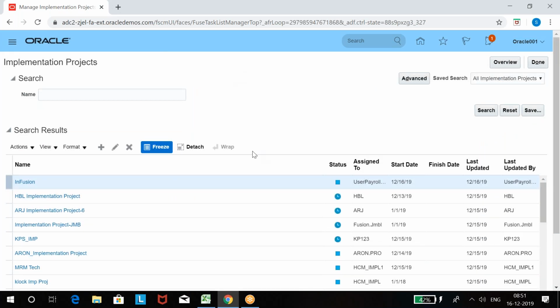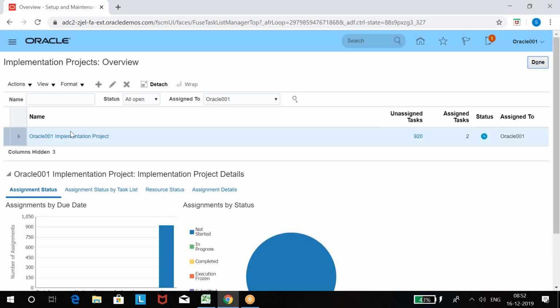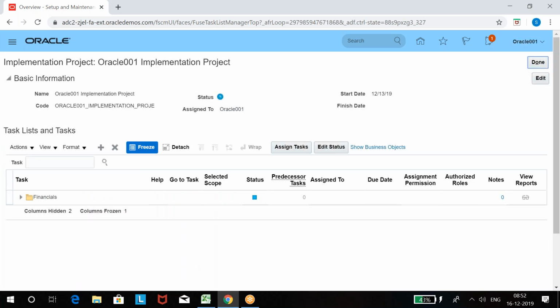And then if you want to go to your project directly, how? Exactly. Click on overview. It will take you directly to your project. You can search with name also, but if you click on overview, it comes. Click on this project name to do any setup or to perform any task.